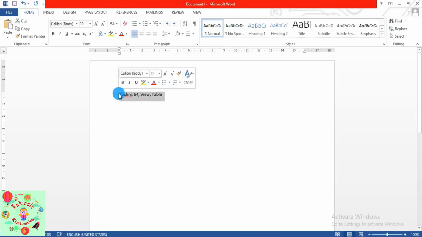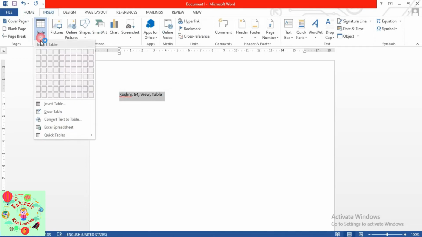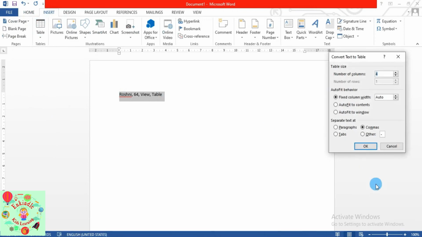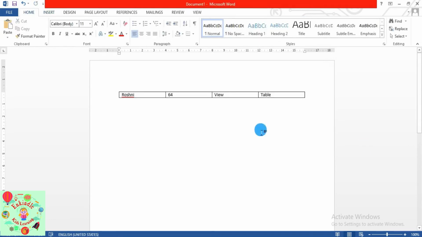First, select the text on the Insert tab. Click on Table in the Tables group. Click on Convert Text to Table in the Insert Table drop-down menu. The Convert Text to Table dialog box appears. Confirm the information displayed in the dialog box. Click on OK to add the table and the text is converted to a table.